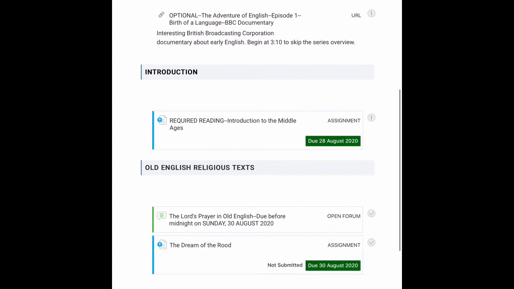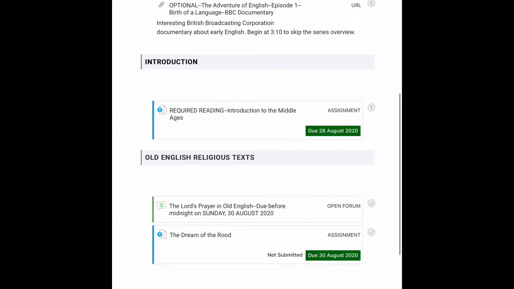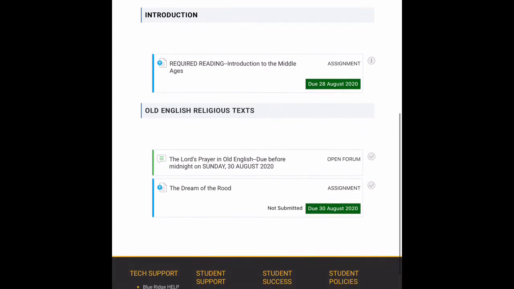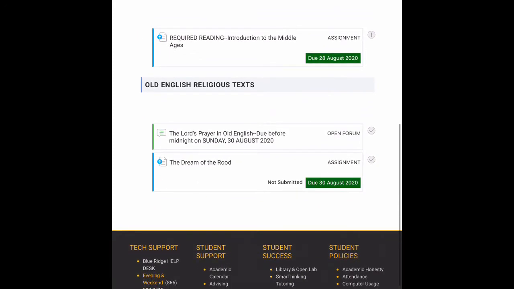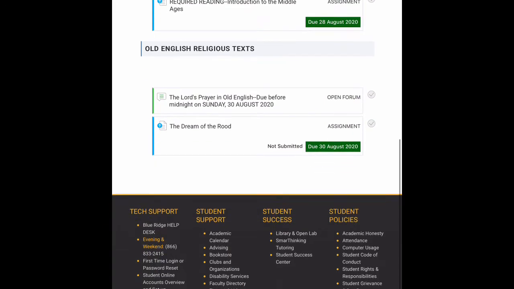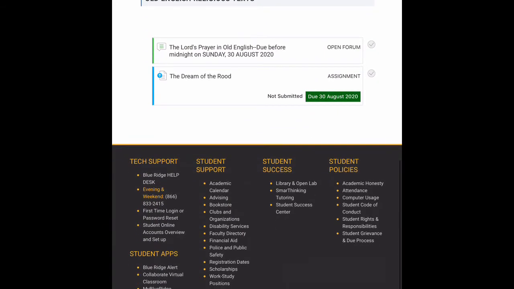The required reading is the first thing that you need to do. It's an introductory essay about the Middle Ages in your textbook. There's nothing to turn in for this, but you want to take notes. The Lord's Prayer in Old English is the next assignment. It's a discussion forum.